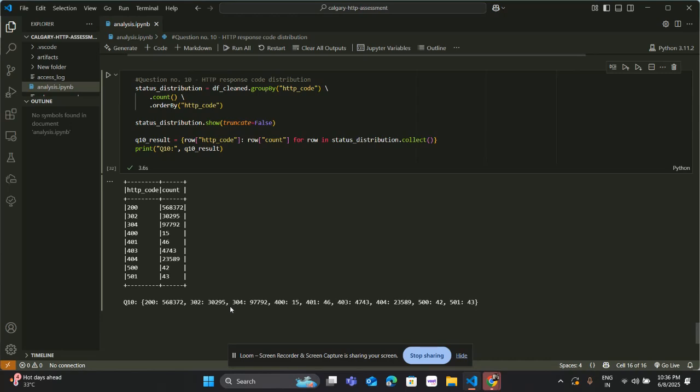To summarize the whole assessment, I have used PySpark to perform end-to-end analysis of server log data, from downloading and cleaning the data, to extracting meaningful fields, and finally performing several types of analysis which were given to me in the questions.